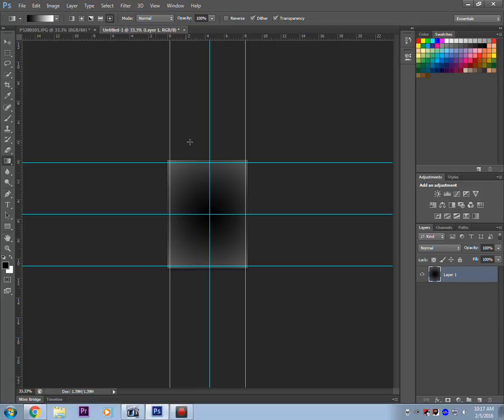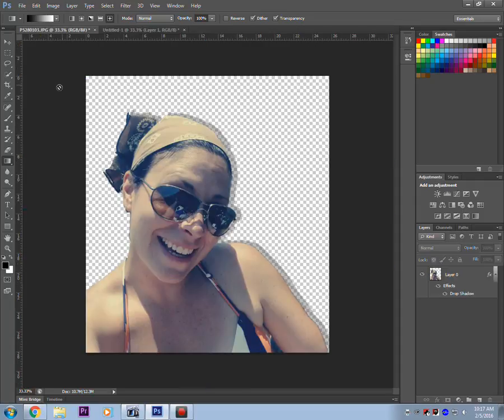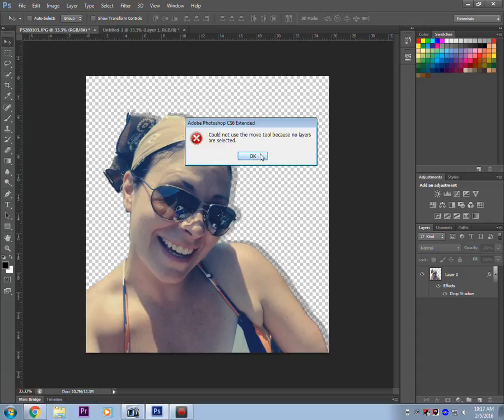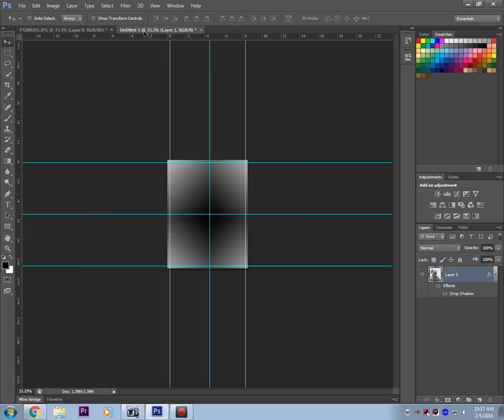Okay, diamond gradient. That's a little different. Same concept. Play around with it. See what you like. Okay. Then what you can do, say I like that. Click on your move tool. Make sure your layer is selected. And then you can just move it to your document.